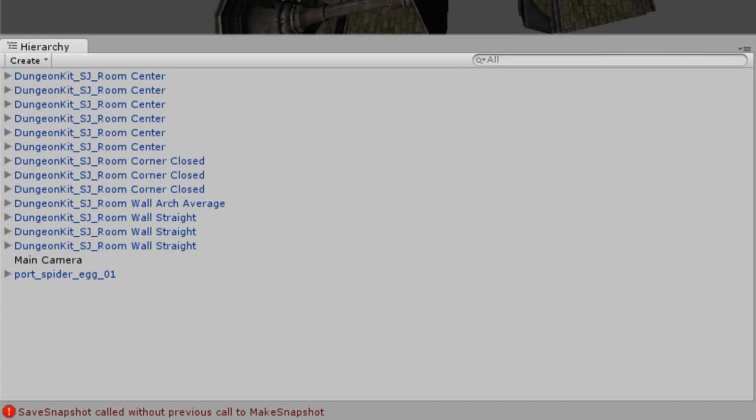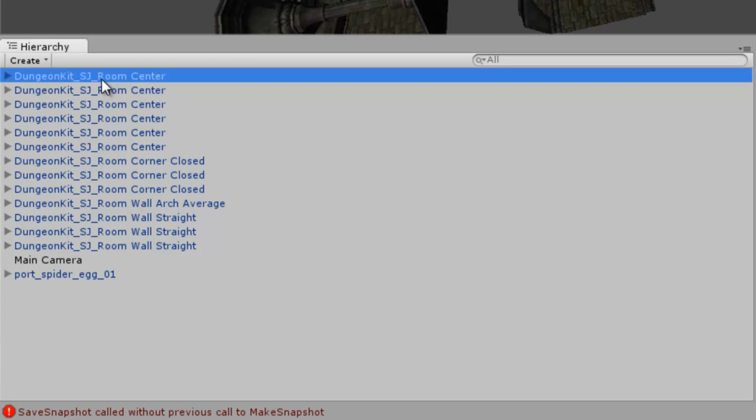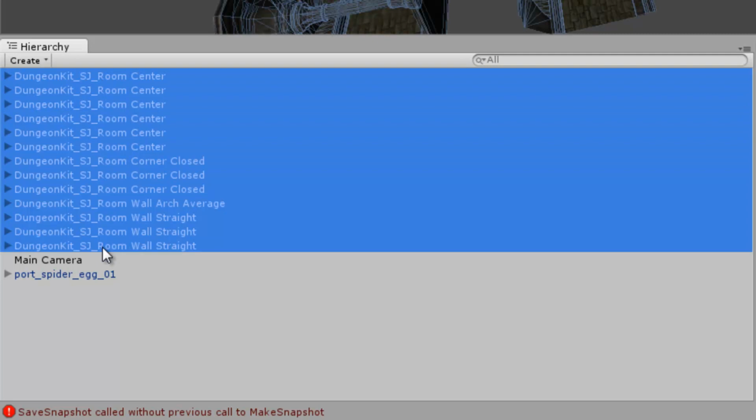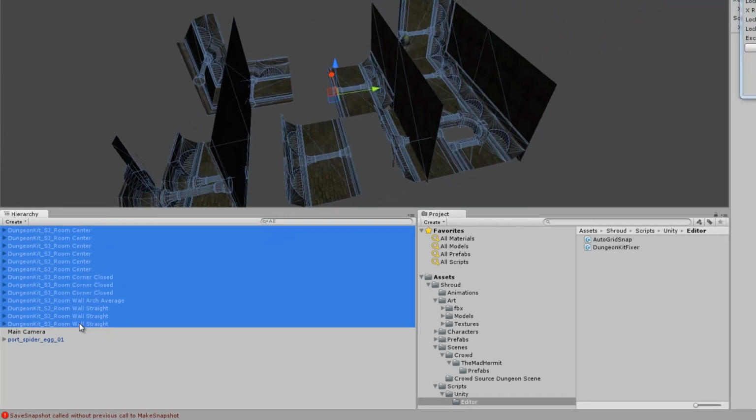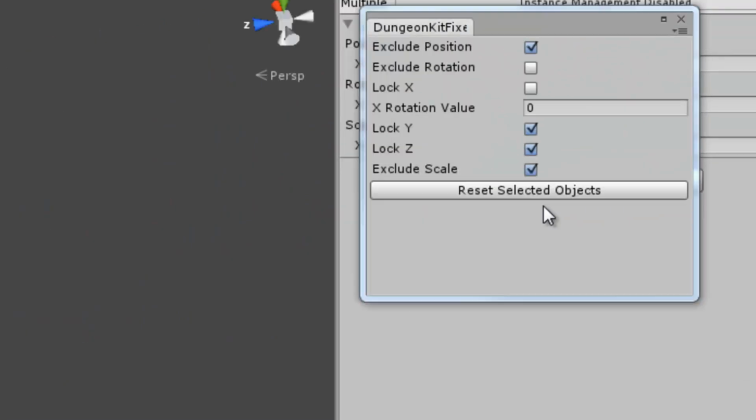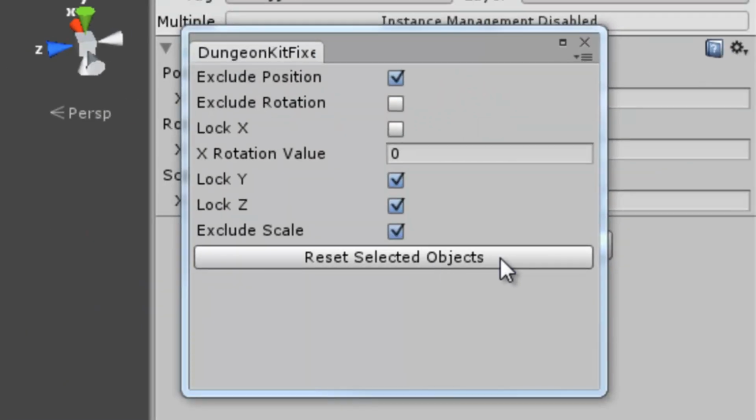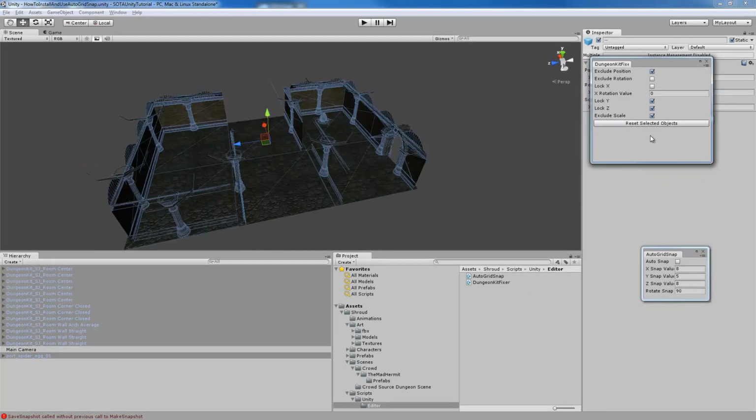And then what you're going to do is go into your scene, and anywhere that you have original Dungeon Kit pieces, you're going to want to select them. So I'm going to go into my hierarchy and select all this stuff. And I'm not sure if the egg is going to be a problem, but I'm going to select my port spider egg as well. And you're going to say reset selected objects right here on the DungeonKitFixer. And that sets everything right for the most part.